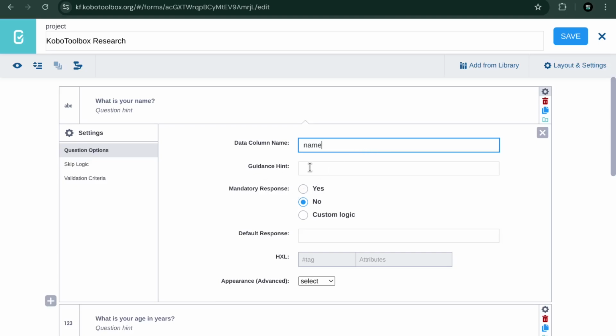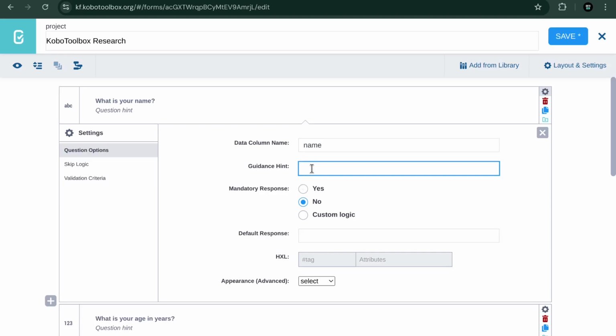Then there is guidance hint, and I'll talk about this later, but it just adds some information about this question. Then there is mandatory response. Mandatory response will allow us to set if a question is compulsory or not. We can set to yes if this question is compulsory, or we can set to no if this question is optional. We can also add some particular logic to set whether it is compulsory or not. For this particular question, what is your name? I'll just leave it to optional, no.